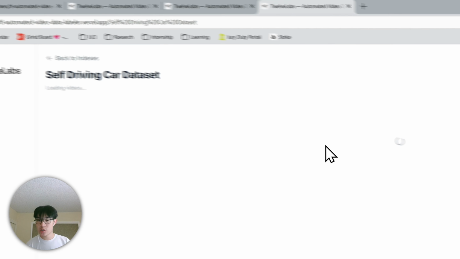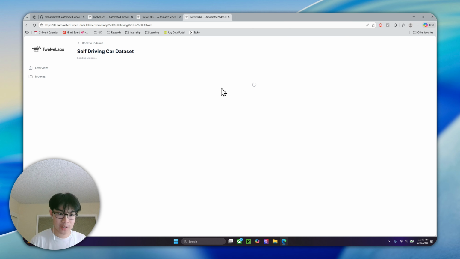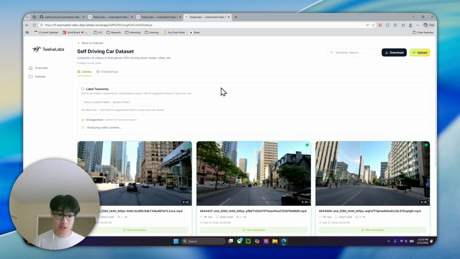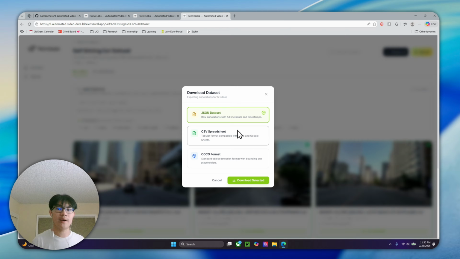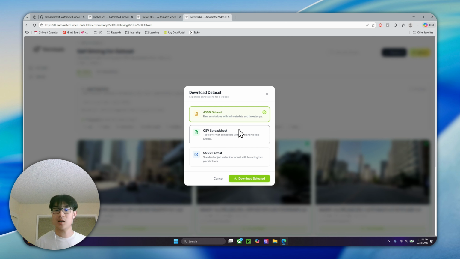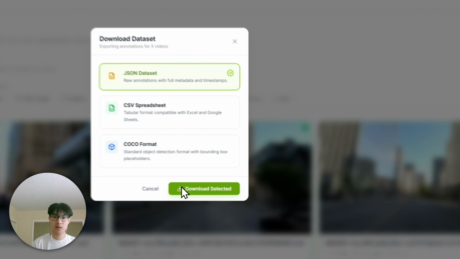But once your annotations look all good for your indexing, it's time to actually bring this to production and bring this to other departments within your company. And then you can very quickly click download, and you can download it in various formats: a JSON dataset, a CSV spreadsheet, or a COCO format, which is essentially the standard format for any object detection model training. But in this case, we'll just go ahead and use JSON dataset.